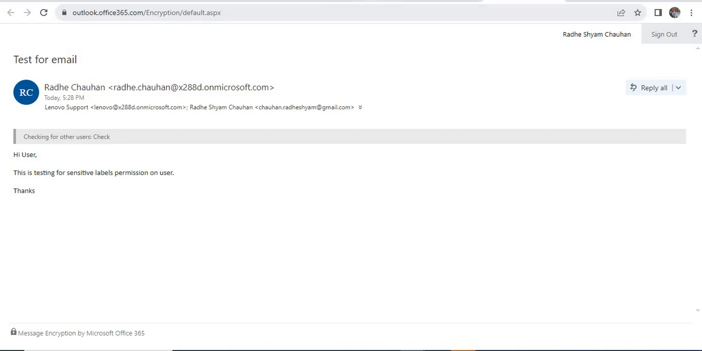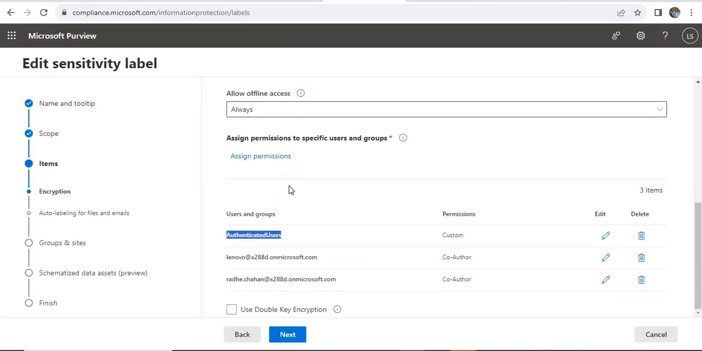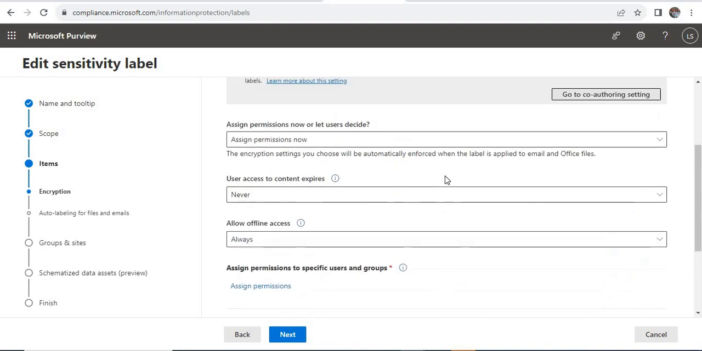So guys, I hope that you understood my video and the logic behind it. You can just reproduce these settings in your lab, or in your company environment, and then you can use these things as per your requirements.